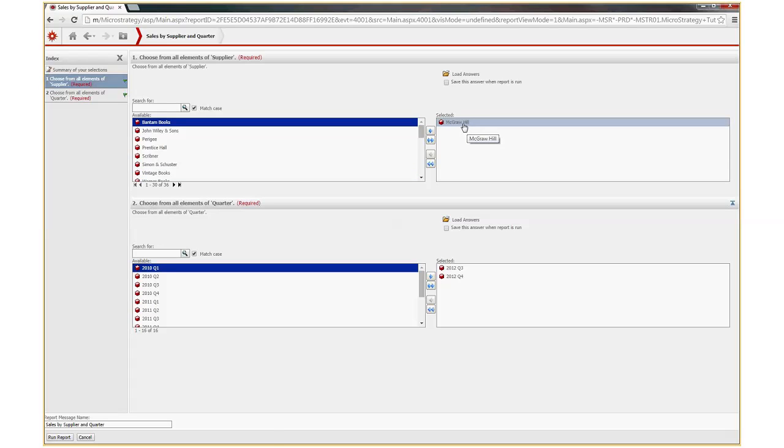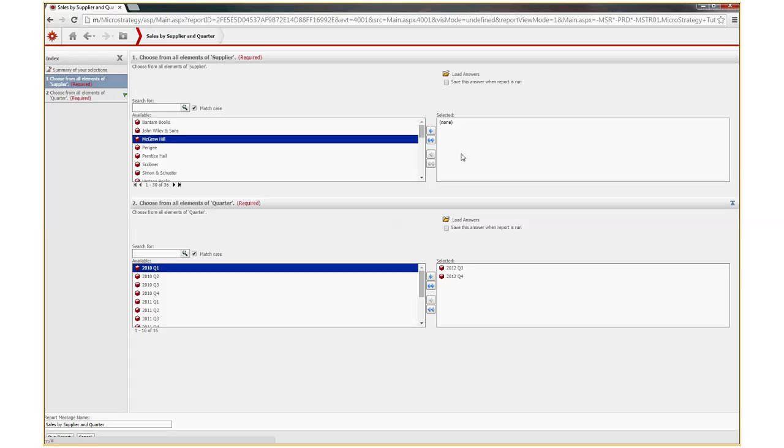So click on McGraw-Hill and click on this back arrow. So you can see that no suppliers have been selected. Now I'm going to add Simon and Schuster and Vintage Books to the list.